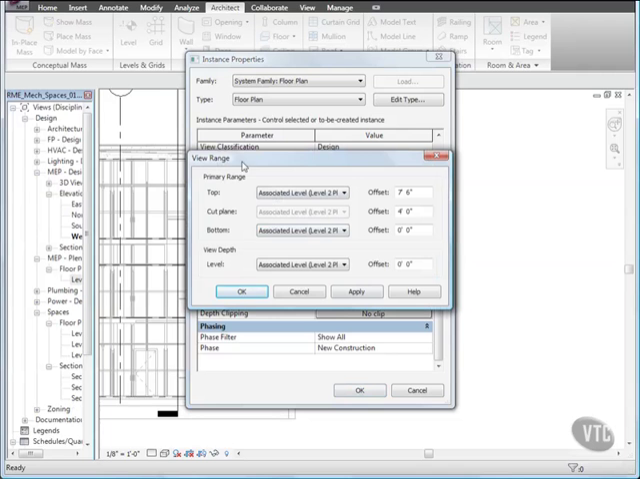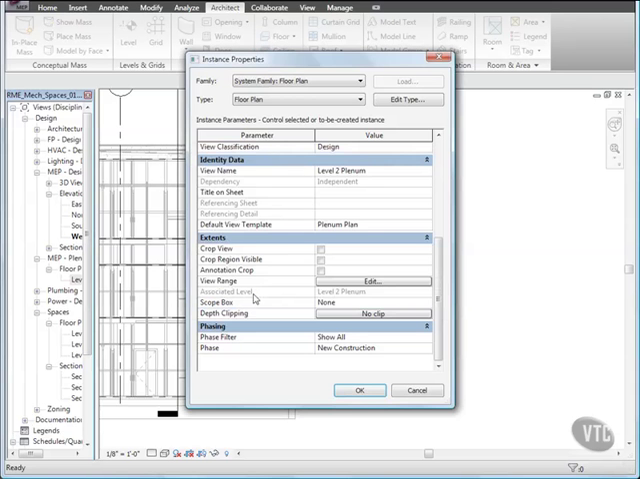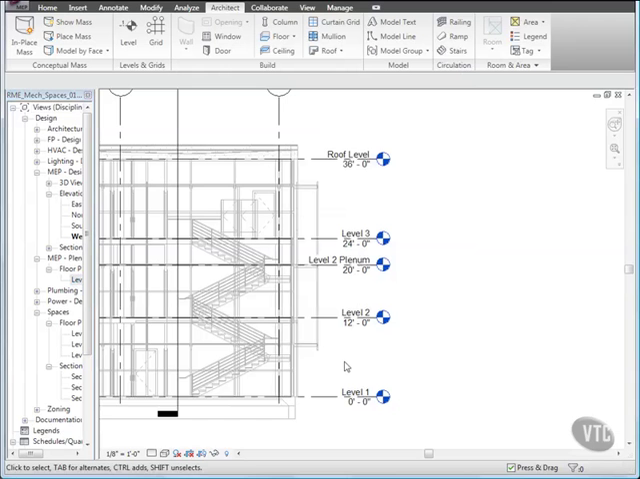In the View Range dialog, under Primary Range, for Top, select Level Above Level 3, and for Offset, enter 0. And for cut plane offset, enter 1 foot and click OK twice. Now in the project browser, the view Level 2 Plenum is listed under MEP Plenum Floor Plans.